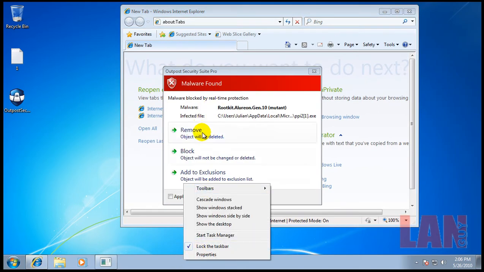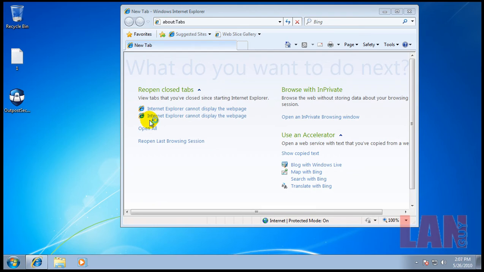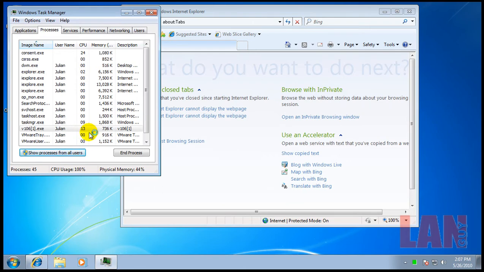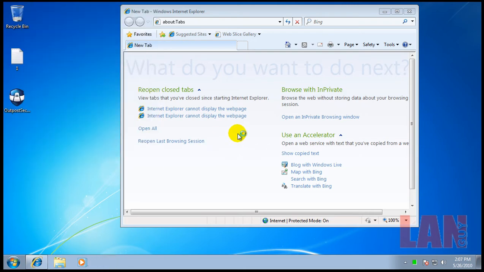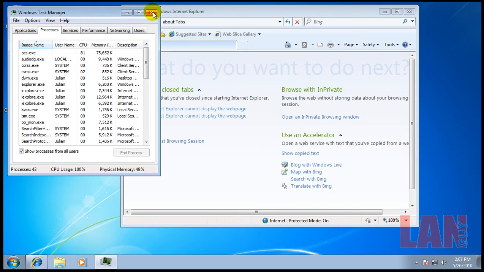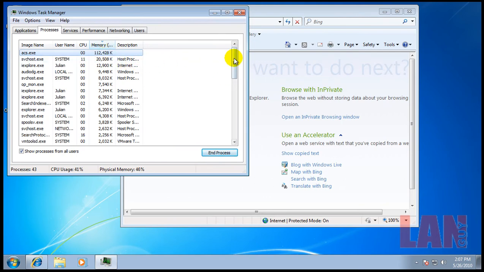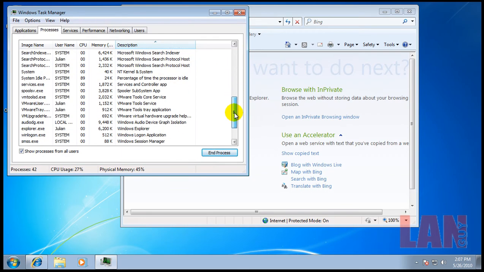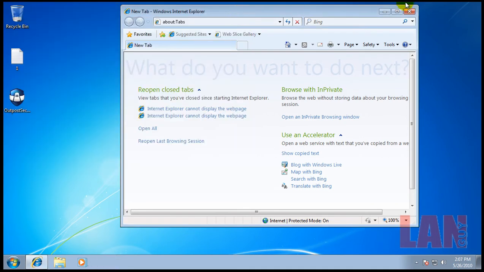So let's see if we have anything running in memory. Looks like we do have something running, and it's taking up a ton of CPU. See it right there, 27%. So I'm going to try to kill that process. There it is. Now you can see how much memory usage we have. That's a process from Outpost, 112 megs right there. There's another process for about seven or eight. So it definitely uses a lot of memory.